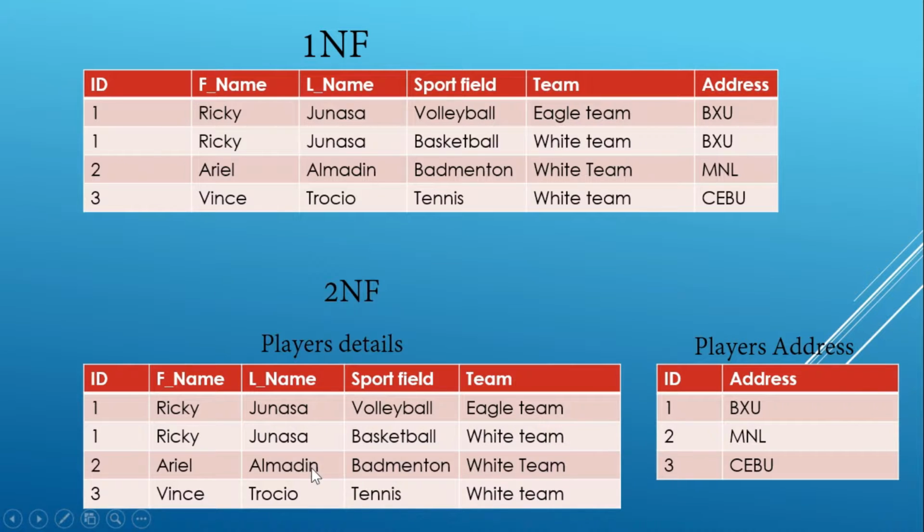So, here is the ID and the sports field. ID and the sports field is our candidate key, which uniquely identifies any database record without referring to any other data. And also the address is our non-prime attribute because the address is dependent on the player ID alone, which violates the rules for the second normal form. As the rule says, no non-prime attribute is dependent. So all we have to do is separate the table into the player's details and the player's address.